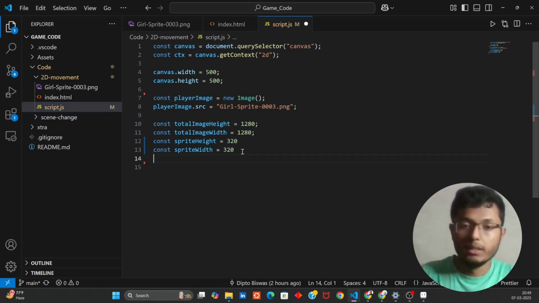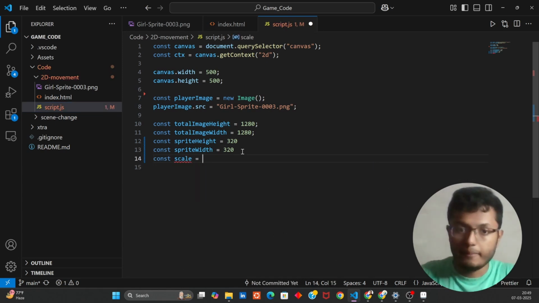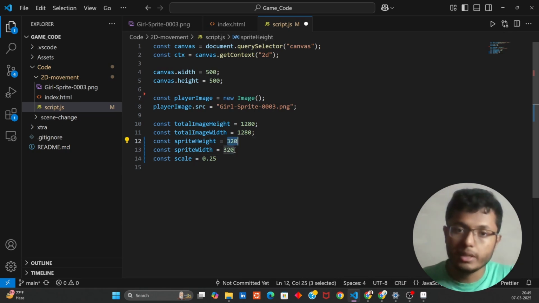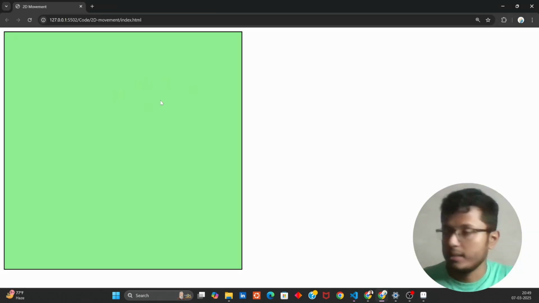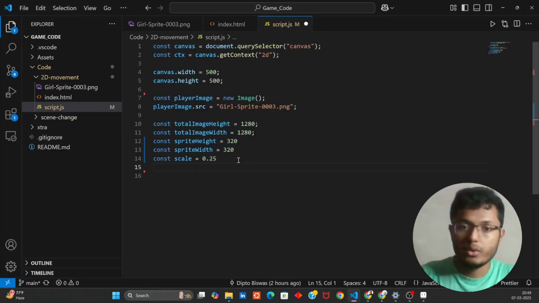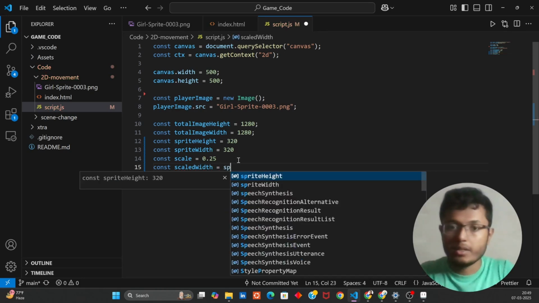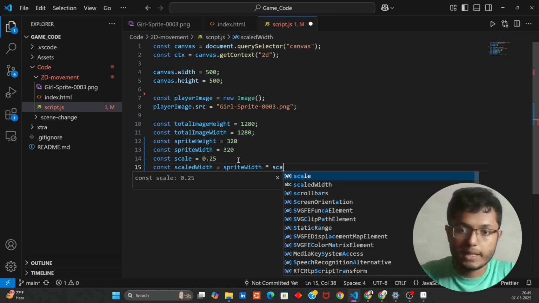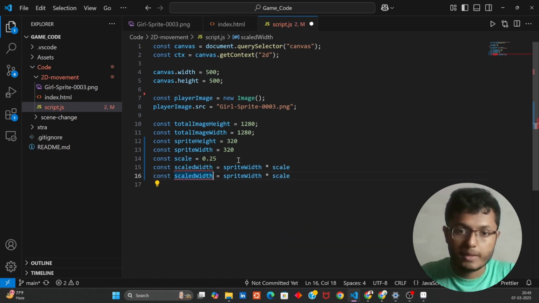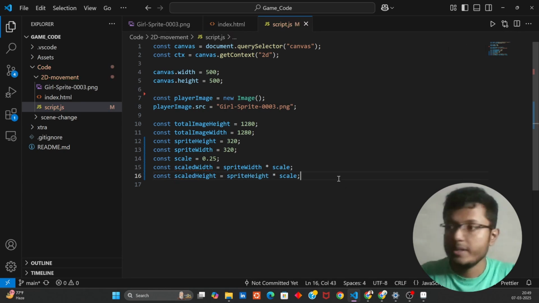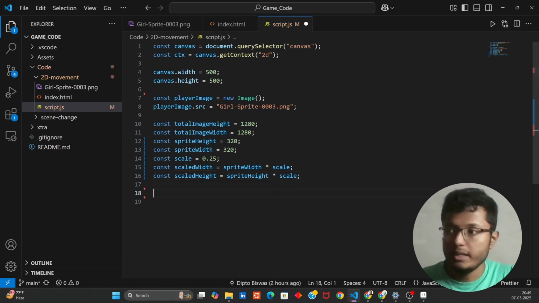Now the next thing we will define is something called a scale. This is 0.25. What this means is, so we have the sprite height to be 320, but we don't want such big sprites in our browser. We want a smaller sprite like the one you have seen at the beginning. And so we are defining the scale. And so we will get a scaled width. This is nothing but our sprite width multiplied by our scale. And same is true for the scale height. So let me change it to height. So these are some dimensions that we will need in the future.